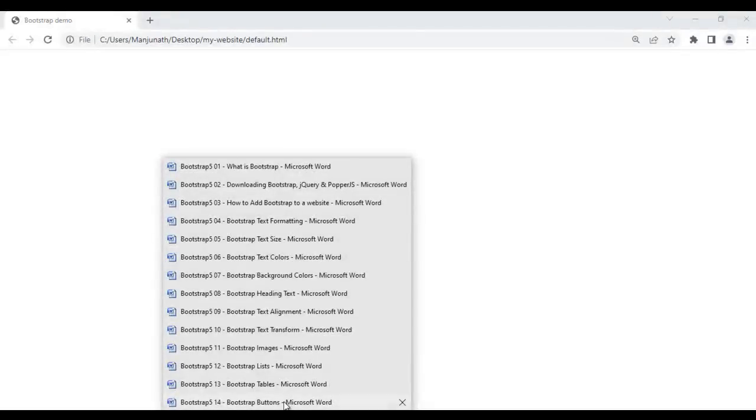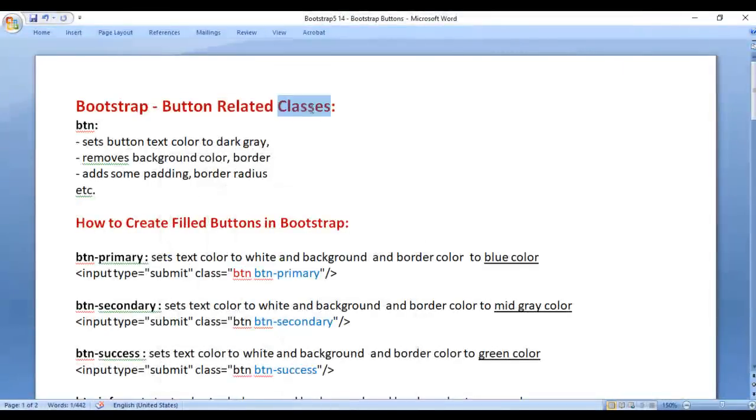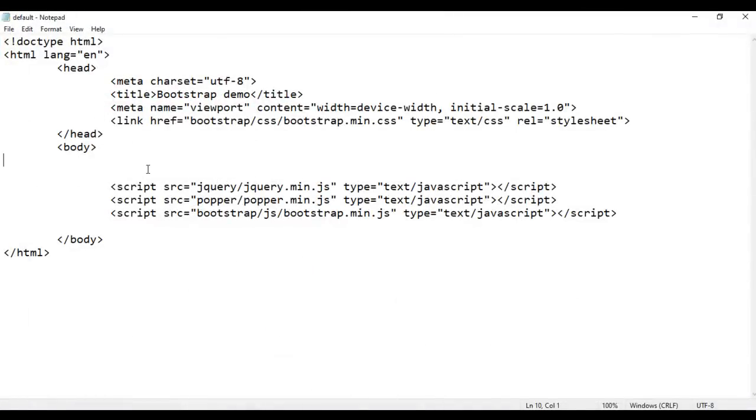Let's understand Bootstrap button related classes one by one. First we have btn class. btn class sets the button text color to dark gray, removes the background color border, adds some padding, border radius, etc. guys. For example, here inside the body section I say input type equal to submit close. If I say file, save, go to browser and refresh, you can see that submit button is displayed with default styles, right? We got a normal submit button.